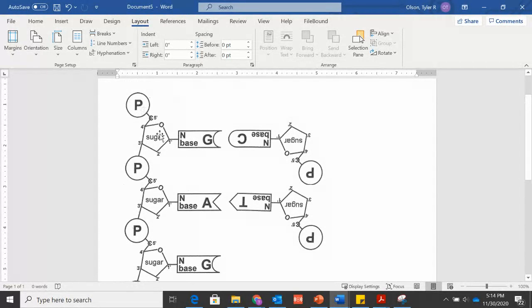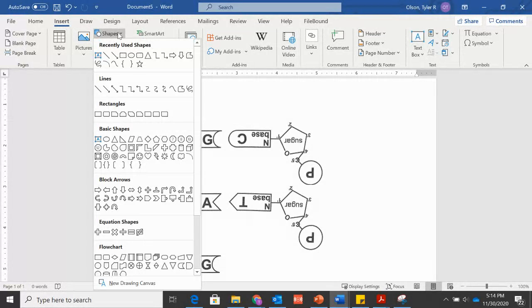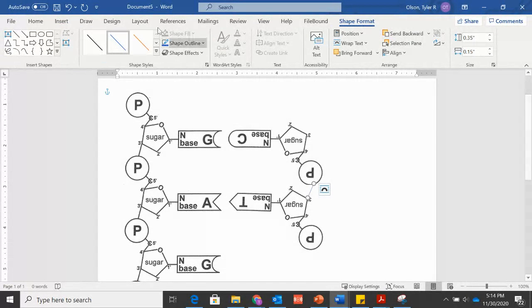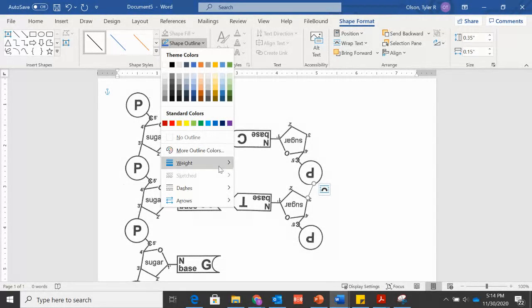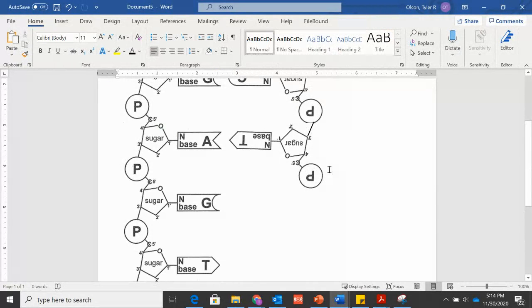You'll notice that your sugar phosphate backbone isn't attached. You have to attach the phosphate from this one to the sugar from the next one. So all I want you to do here is you're going to go insert, and you're going to insert a shape, or you can just click the drawing toolbar, it doesn't really matter, and you're going to attach this phosphate right there. Okay, I'm going to select black, and I'm just going to make it a little bit thicker, go to the weight, and maybe make it something like that there. Okay, just to show that those are connected.